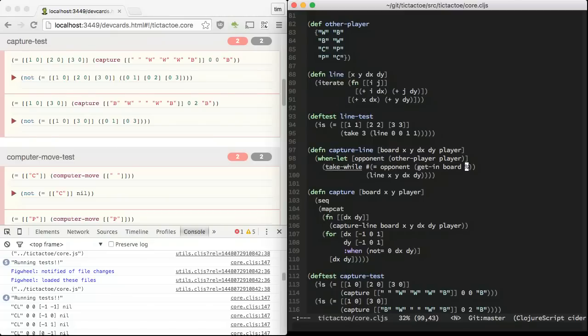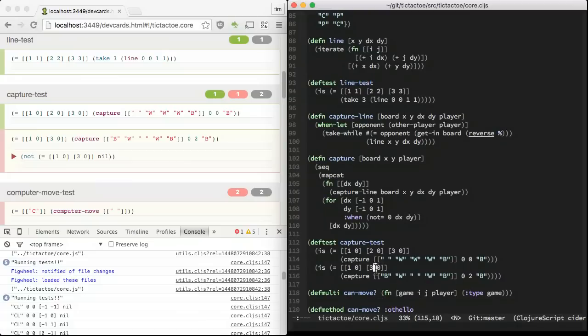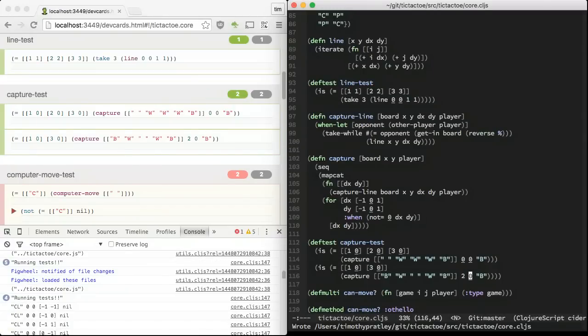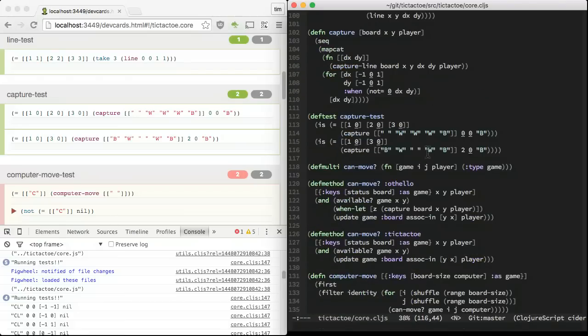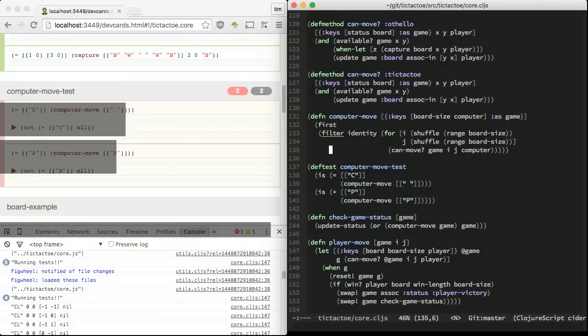Let's write a test to see if this definition is correct. Given a board, space WWWB, placing a B at 0,0 should capture the 3 W disks. Capture should return the coordinates 1,0, 2,0, 3,0. Given a board BW space WB, placing a B at 2,0 should capture the 2 W disks on either side. Capture should return the coordinates 1,0 and 3,0. We need to pass the game to our computer move test.